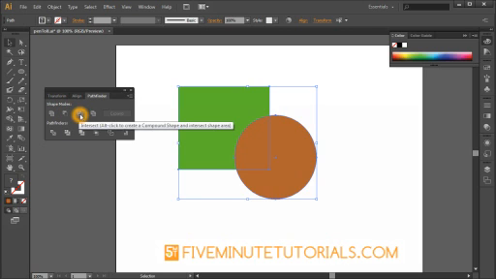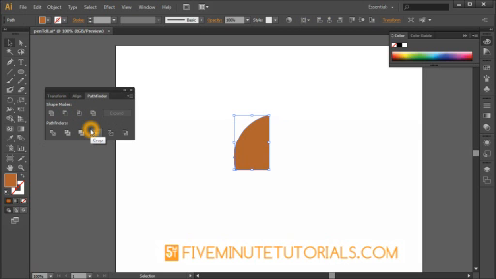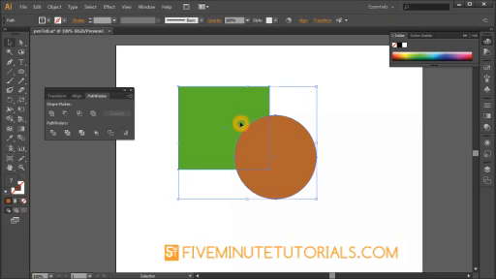The third one is intersect, and you can keep the intersection of both of those shapes, and once again it does keep the color attributes of the foreground color. I'm going to undo again, and the last one is exclude. So it excludes the overlapping portions of both of those, and it's going to also keep the color attributes of the foreground shape. So that is the default uses for the Pathfinder.